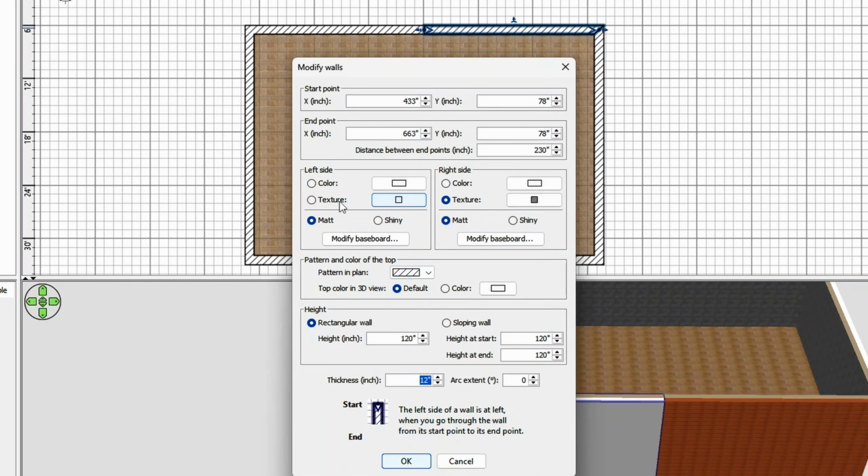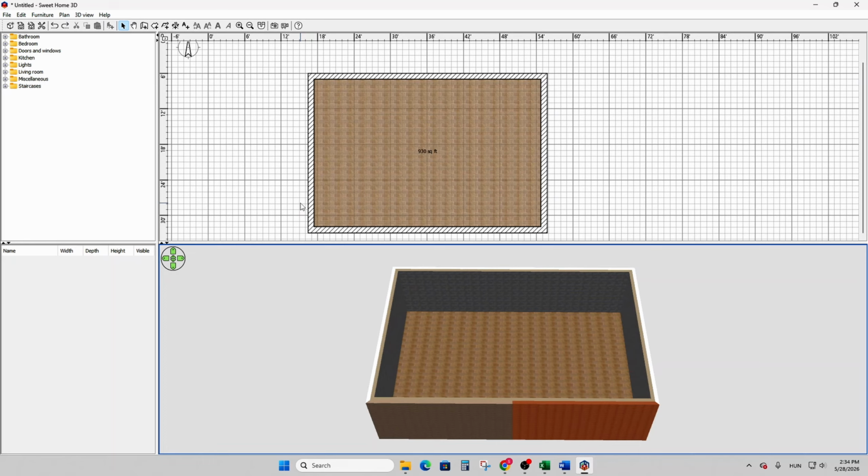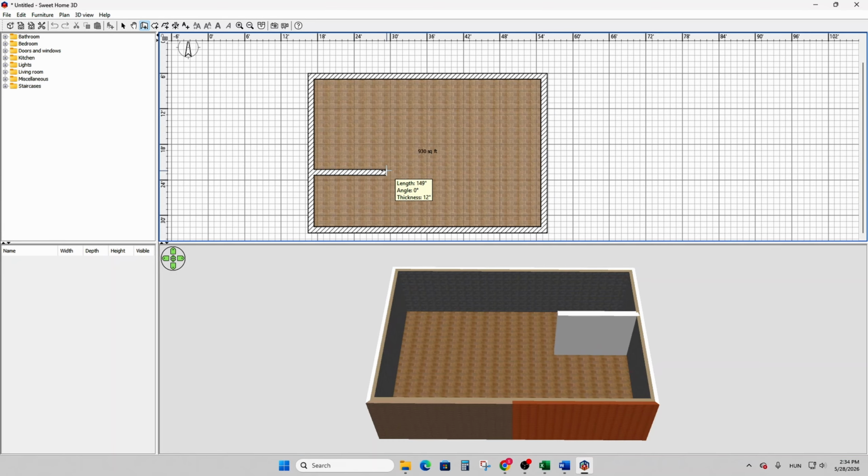You can add the smaller room to the existing room by drawing two wall segments. Just select the wall tool and draw two wall segments.